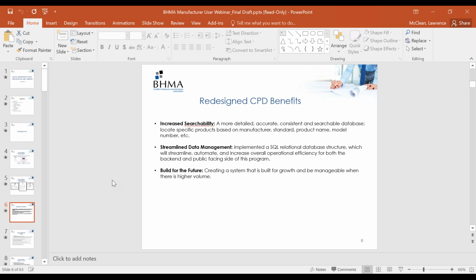And then certainly, one of the most top of mind features and benefits here is a streamlined data management approach. Really had the opportunity to implement an industry-leading SQL relational database structure, allowing complete streamlining, automation, if you will, and increased overall operational efficiency, on both the back end as well as the front or public-facing side of this program. And lastly here, we're really building for the future, right? So we're trying to create a system that's built for growth, built for scalability, and is extremely manageable and very easy to use when there's a higher volume of product listings and participants, from now and moving into the future.